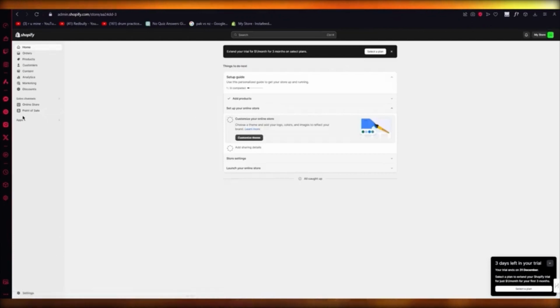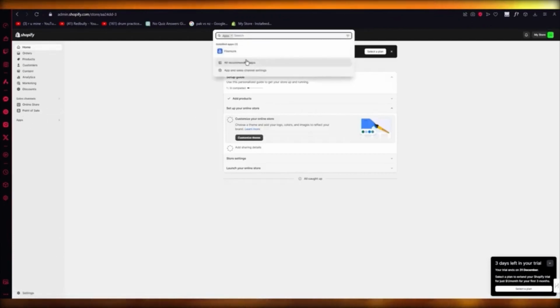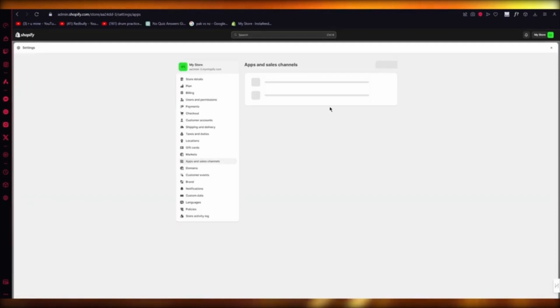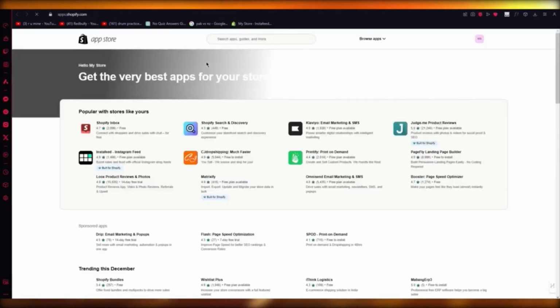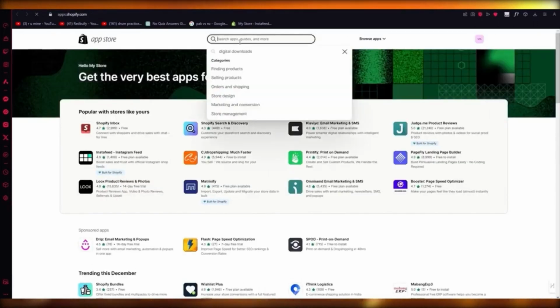Now once you're over here, you're going to go into your apps, okay? And you're going to go into app, sales, and channel settings. Now, once we are here, you're going to go to Shopify App Store, like so. And once we come to our Shopify App Store, you're going to search for any type of dropshipping provider. Now, in my opinion, the best dropshipping provider on Shopify is CJ Dropshipping.